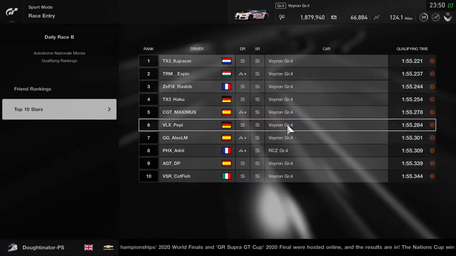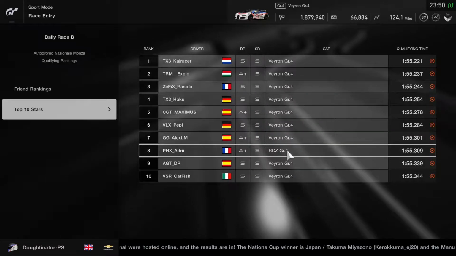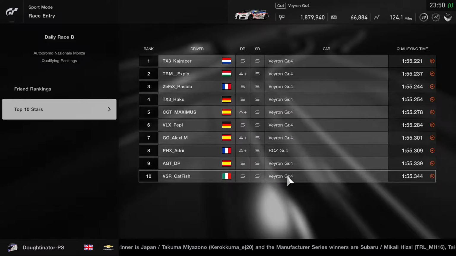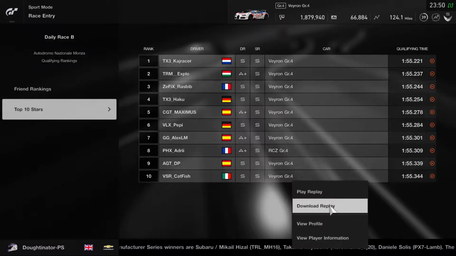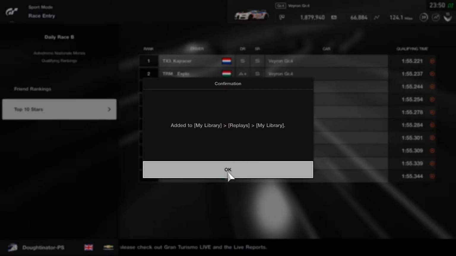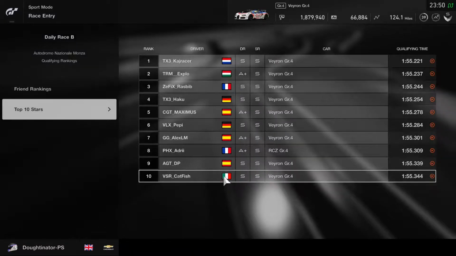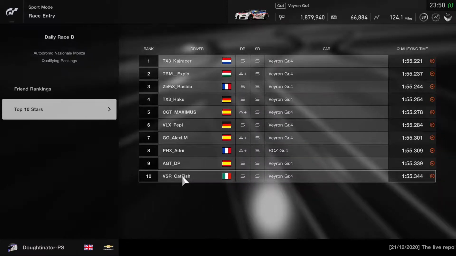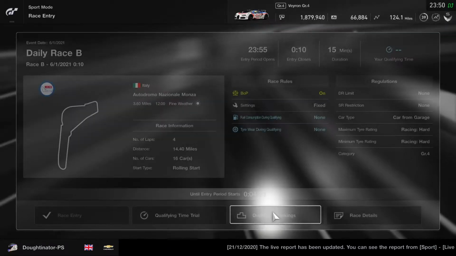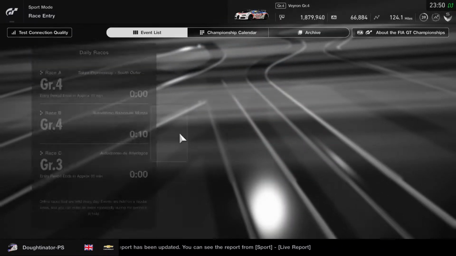You can look at the top 10 star leaderboard and you can download these ghosts. What I like to do is get in early in the week and choose the top 10 time, as often that is more achievable by myself, and I'll download that there. So you just choose the item, choose to download it, and then it's stored in your library.